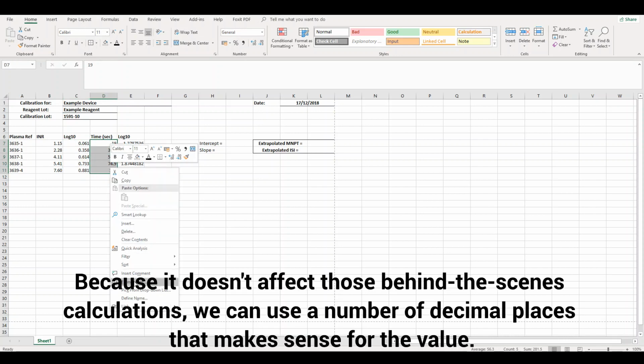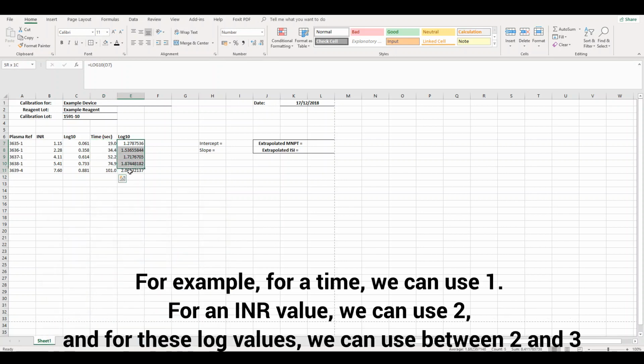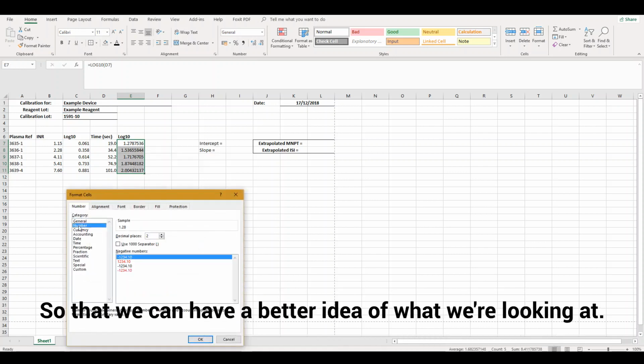Because it doesn't affect those behind the scenes calculations, we can use a number of decimal places that make sense for the value. For example, for a time we want to use 1, for an INR we can use 2, and for these log values we can use between 2 and 3 so that we can have an idea of what we're looking at.